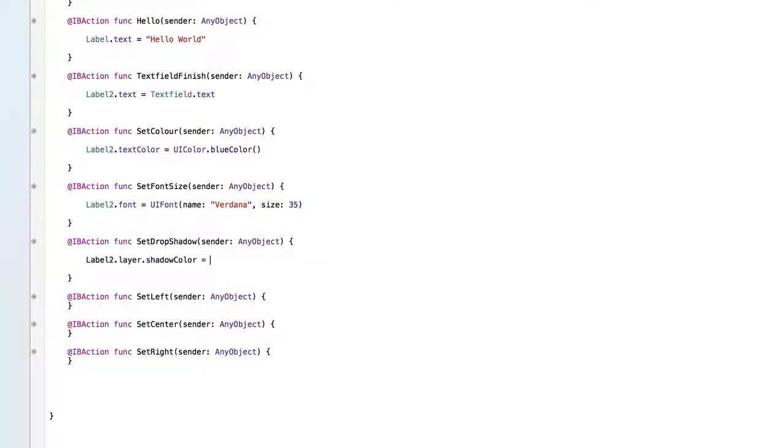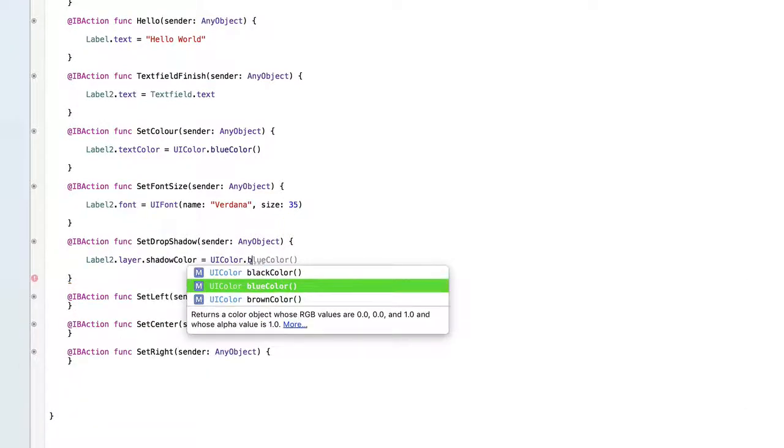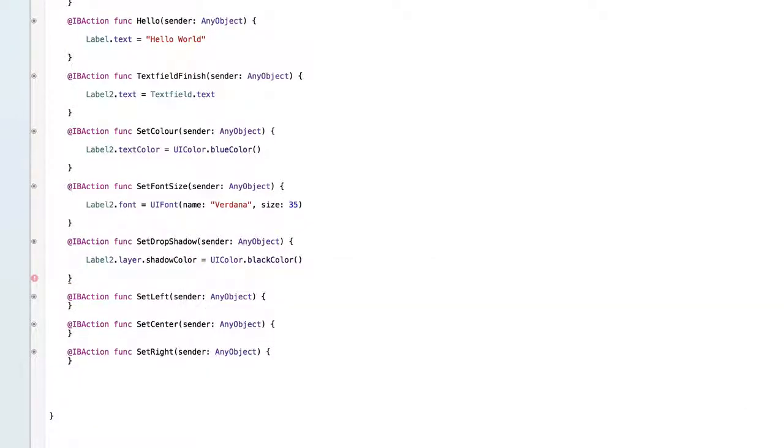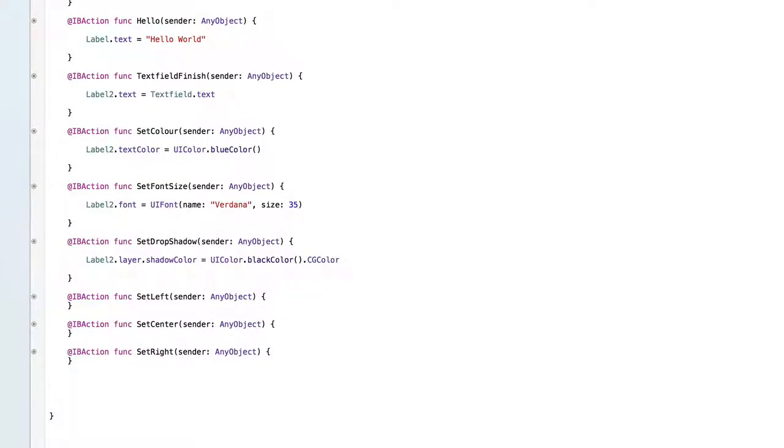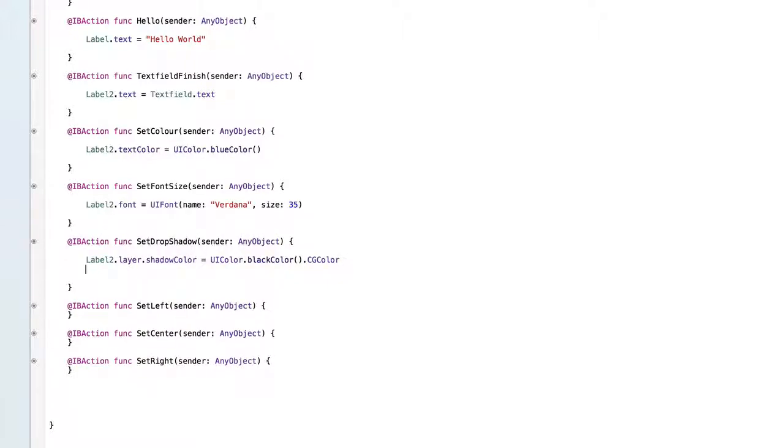And then that's going to equal, just like how we set our text color, our UI color and dot. And let's go for our black color because we have a nice black shadow on it. And then we finish that up with our, this time, CG color, because we're editing the layer of the label itself. We're not simply editing the text. So we've set the color of our shadow.